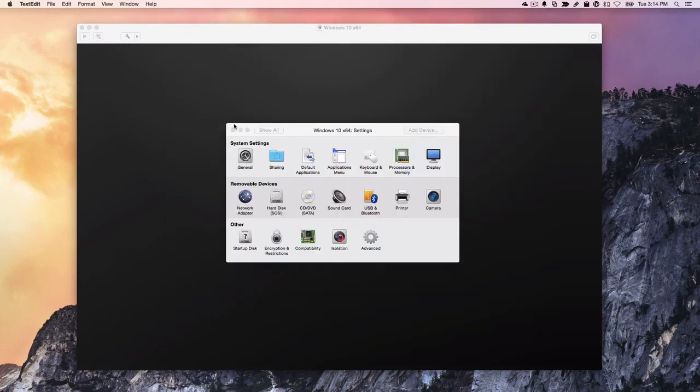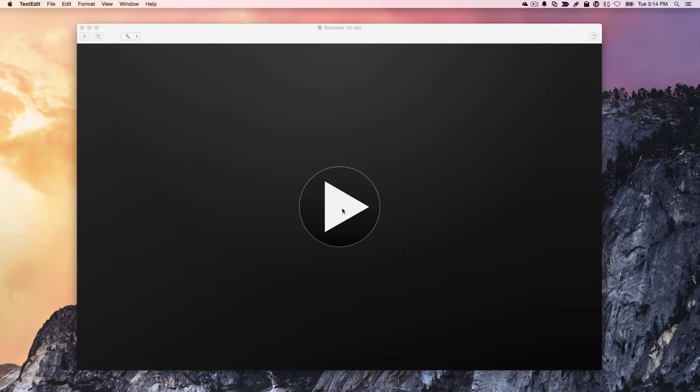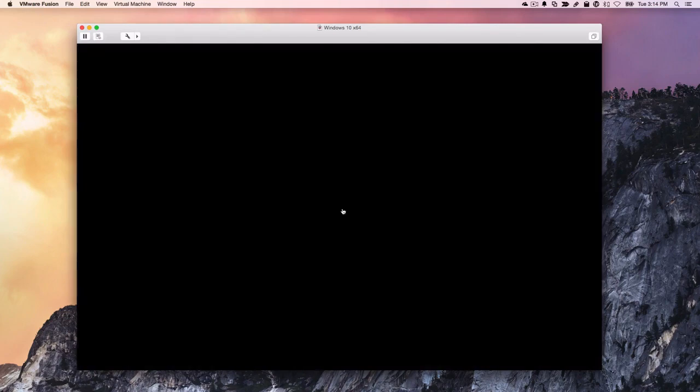Now we can close that. We can also close our settings, and now we can start our virtual machine. Up to this point, we've just been setting the configuration settings for the container, but now we can actually go in and install Windows. So let's go ahead and do that now.